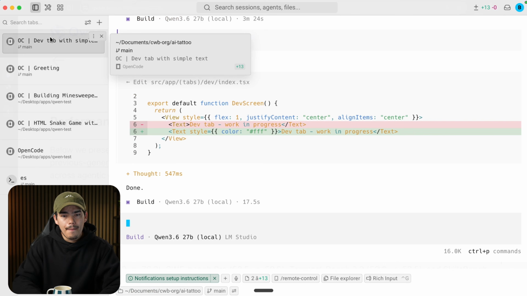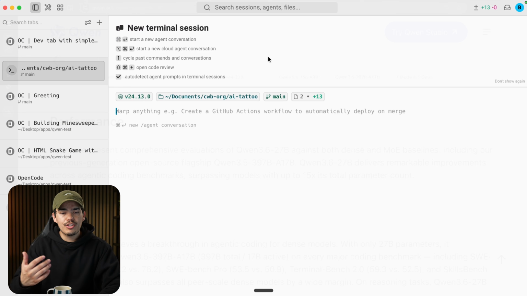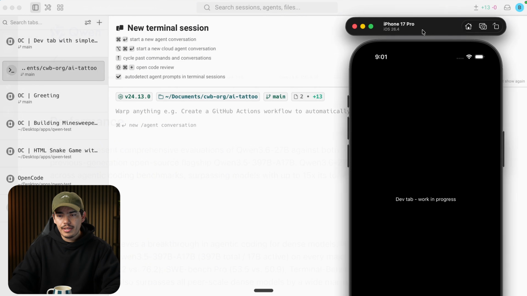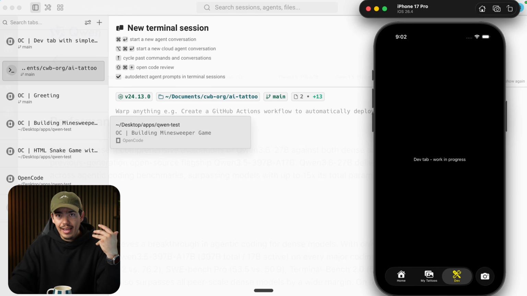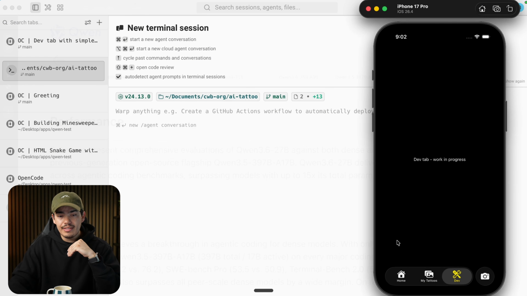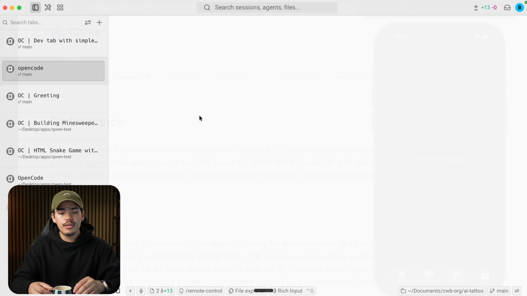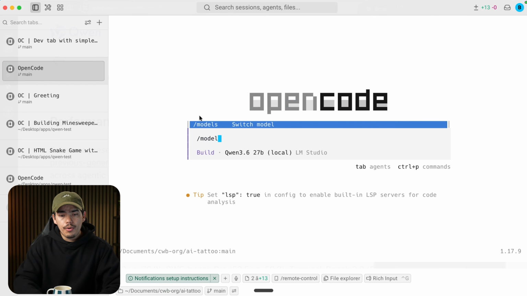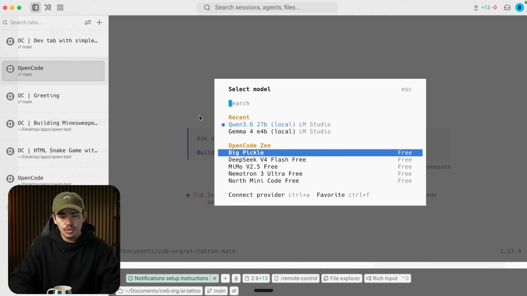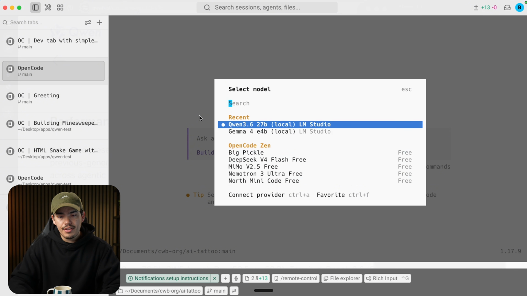I'm going to go to my new tab. I'm actually inside my AI Tattoo application project, and let me bring the application here. I asked the agent to create a new tab and it did it. So let's open opencode. Once you've added the configuration and the model is running locally, you can just go to the models and connect directly. You should be able to find it in the local models. So right now I have it here already. It's running locally from LM Studio.